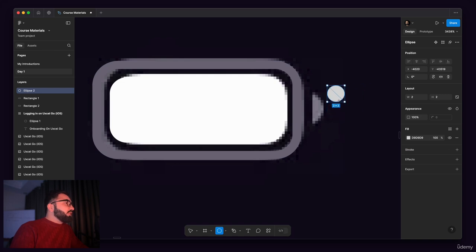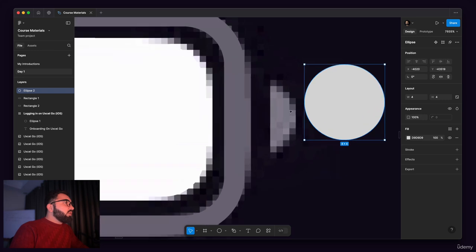So to draw this perfect circle, we need to hold shift. Once we hold shift, we will have a perfect circle, else it will be like this. We can even draw without holding shift as well, but holding shift will make it easy for us. Okay, perfect. So now I draw it.